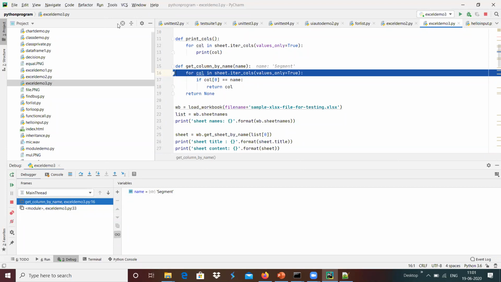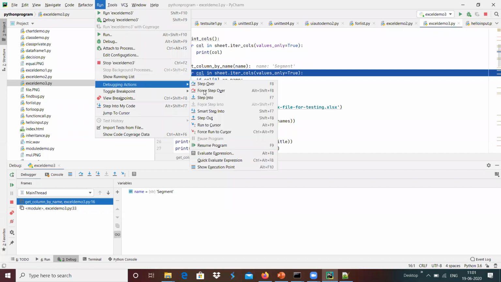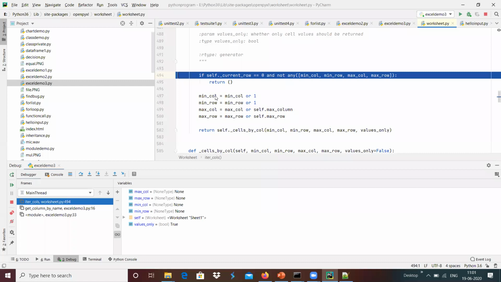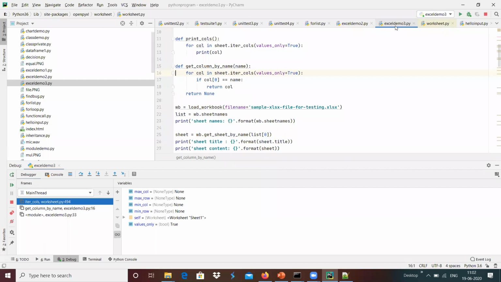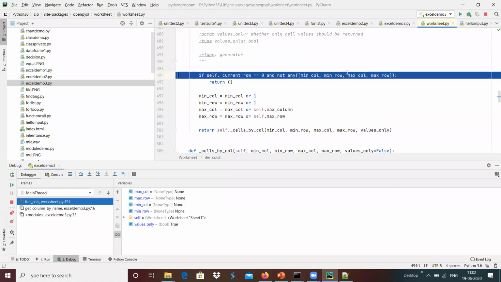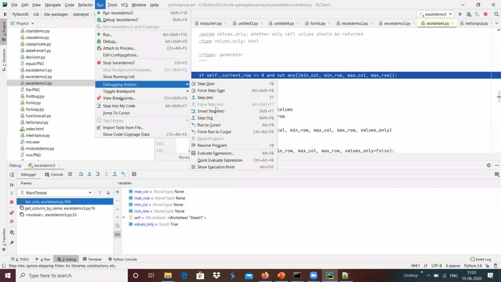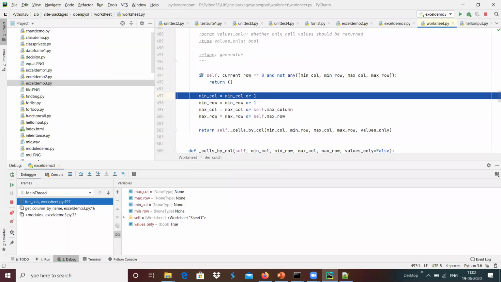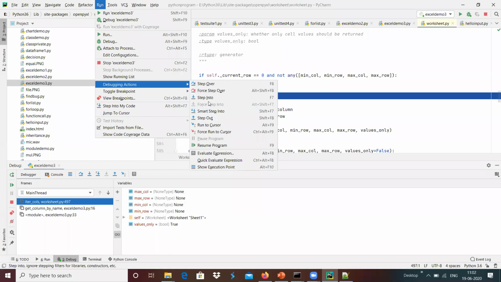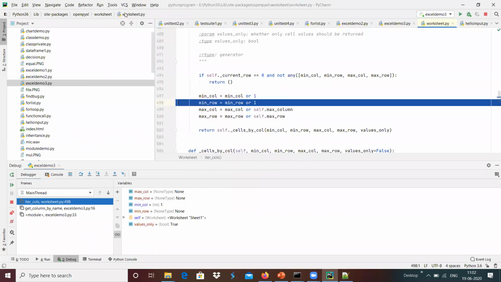Suppose we wanted to do something like this, for example, this is a for loop. Whenever we step into it, it goes to something like sheet.iter_columns. It goes to that worksheet and gets that particular output over here, and I'm going to step into again, which goes to the next line. Since it is a single Python instruction, it goes to the next line over here.